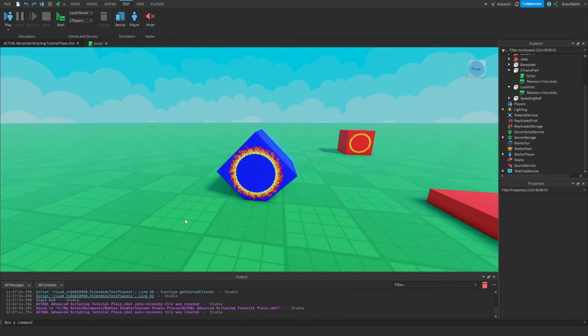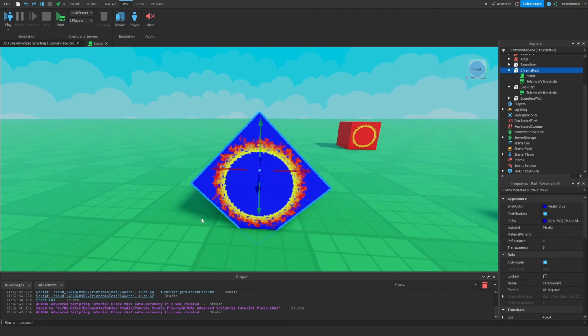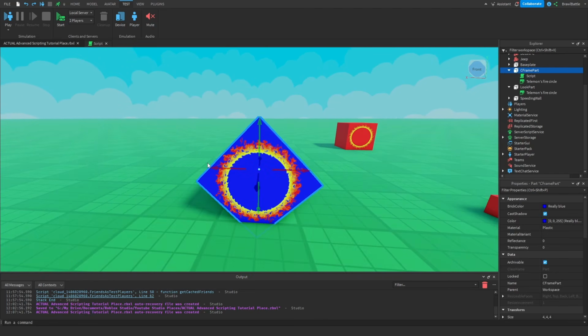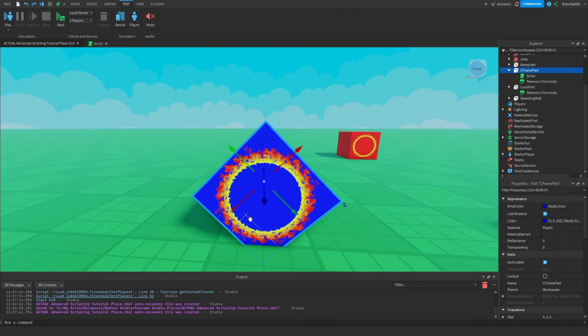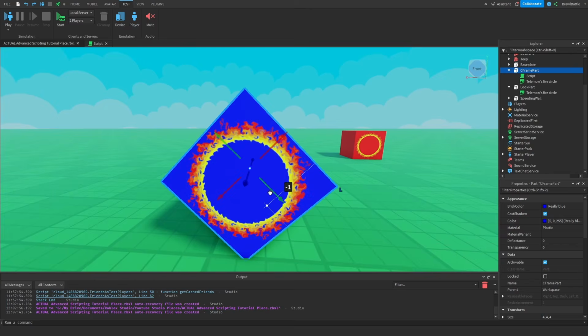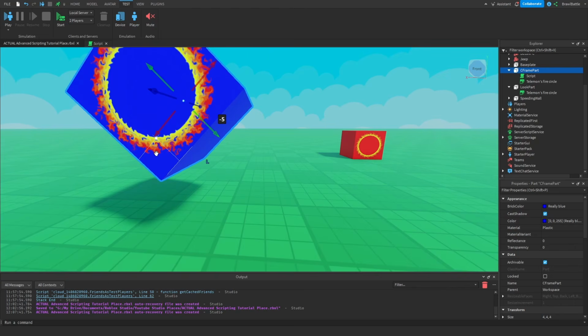So I hope that analogy made sense to you, understanding the difference between local and relative, or global and relative CFrames, because that's what we're going to try to do with this example. We're going to try to change it based on its relative CFrame, not the global CFrame. So let's say we wanted to change the relative CFrame of this to move -5 studs on the y-axis in this direction.